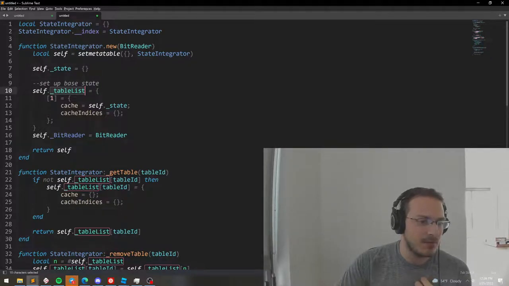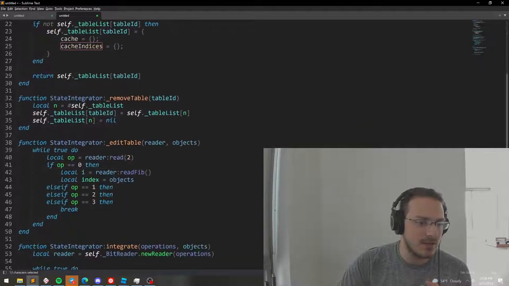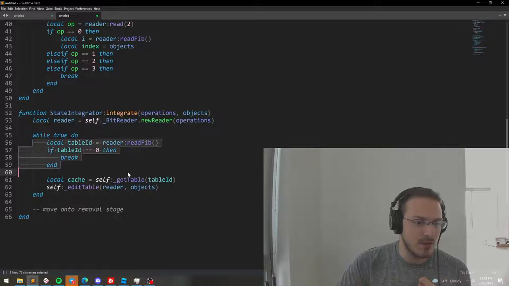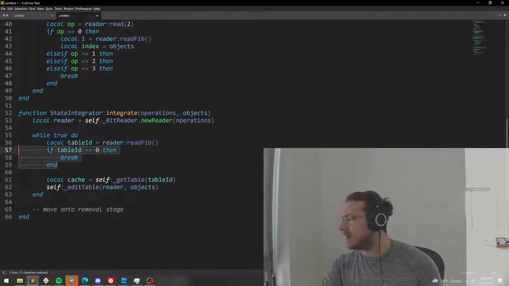So we have a table list, cache, cache indices. Okay. And so anyway, this integrator is going to just run through and read stuff. And it's going to be like, okay, we got it. This is for core.